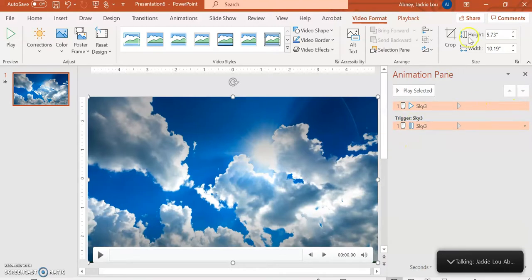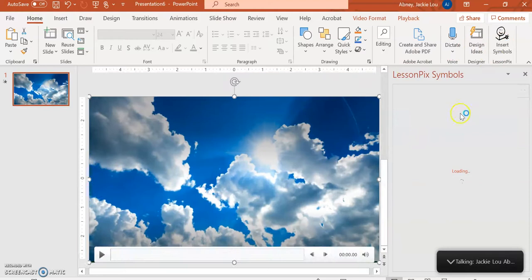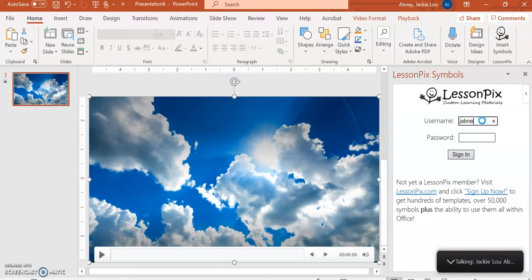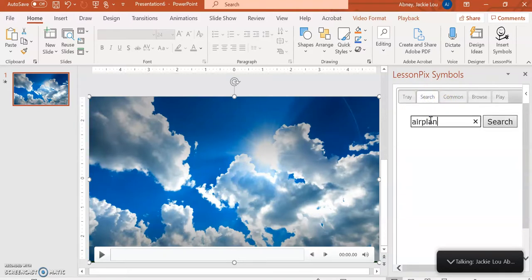All right, next thing I did was I used lesson pics. So with lesson pics, let me log in. Okay, so I just added the objects. Hopefully it logs in soon. Come on. Alright. It is not cooperating right now. Let me try that again. There it is. Okay, so for example, I added the airplane.